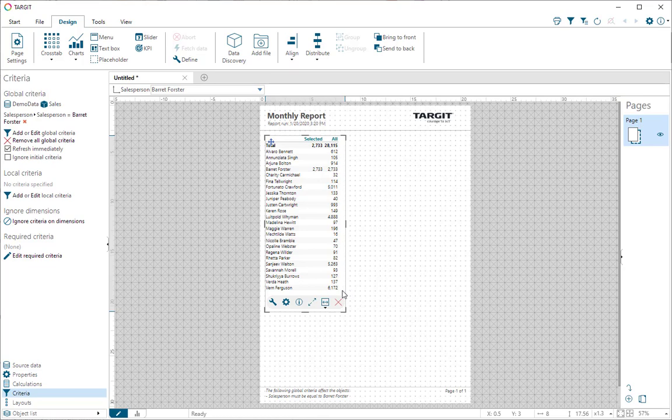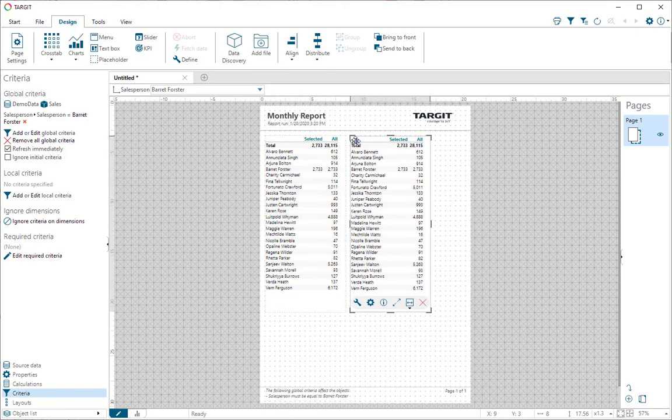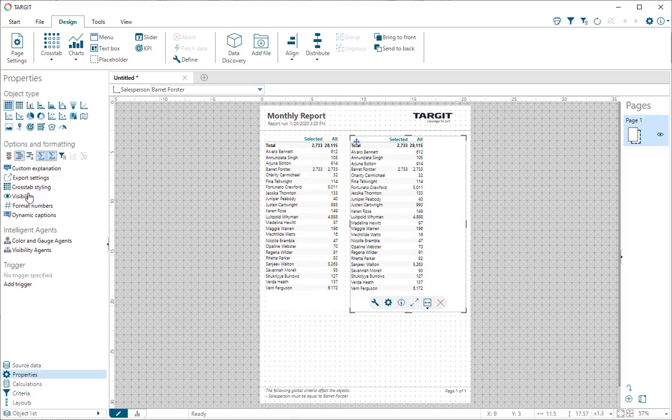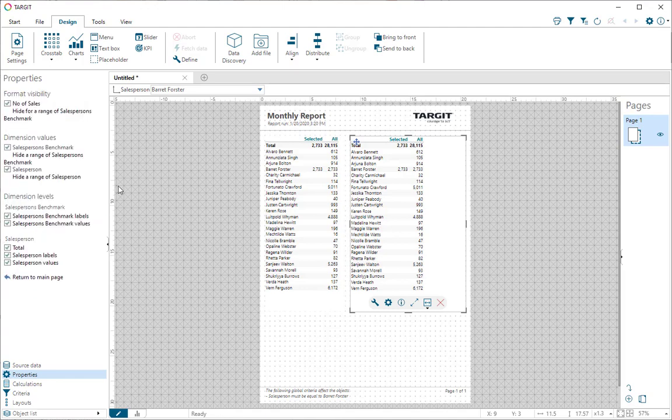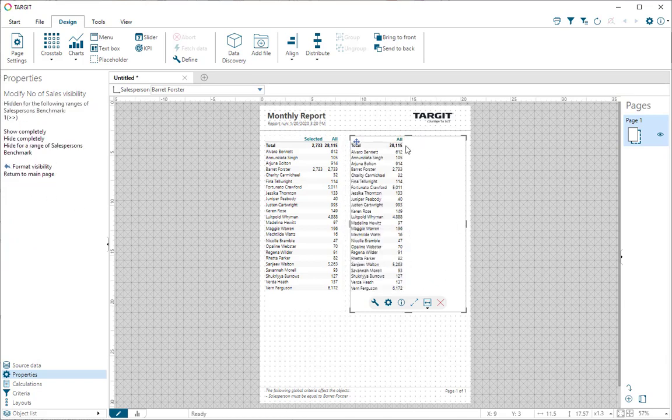Okay, so this crosstab is just to show you how things work. I'm actually going to use a bar chart instead. So let's go and duplicate this crosstab. It goes there. And also, I would only need to see the all column. So through visibility, I'm going here to hide a range of my salesperson benchmark, those two columns. And I'm going to hide the first column. So I'll just apply it right away here. So now we only got the all column.